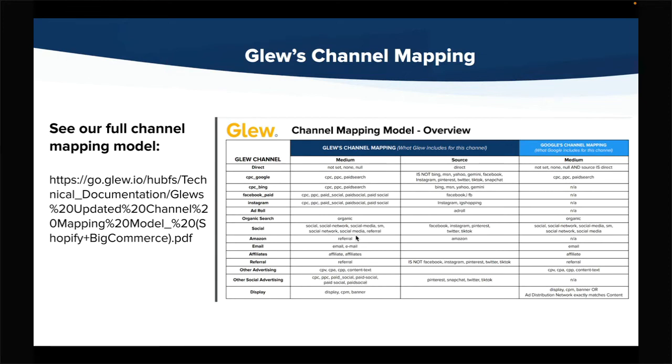So I'll list those all here. So this is very important. Obviously, this is going to give you very clean data at Glew. We effectively match very similar to what a lot of systems actually default tag. So you won't typically have to change too much.